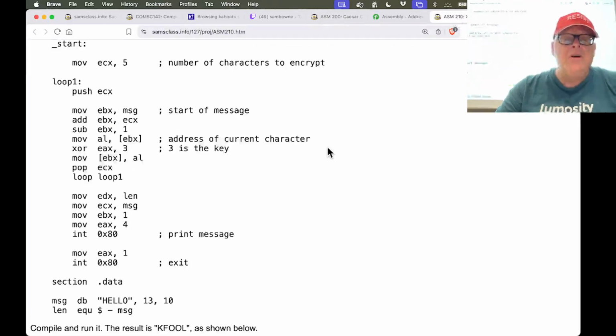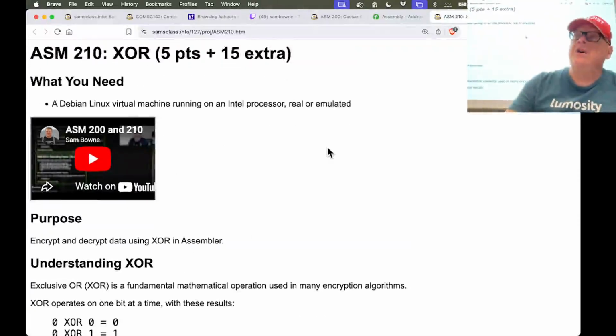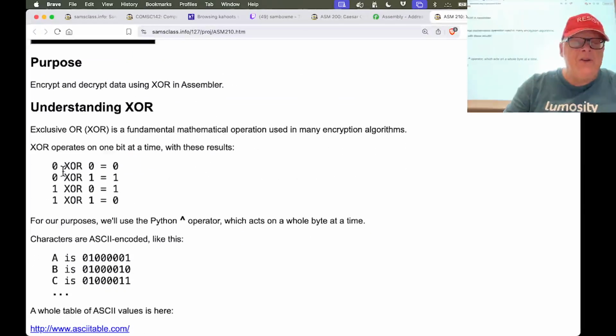Next one, which is here, this is XOR encoding, which is a part of real encryption. XOR encoding by itself with a fixed key is not very secure, but it is part of more complex algorithms like AES that are secure. So XOR just combines 2 bits. If the 2 bits are the same, they're both 0 or they're both 1, the answer is 0. If the 2 bits are different, 1 0 and 0 1, then the answer is 1.